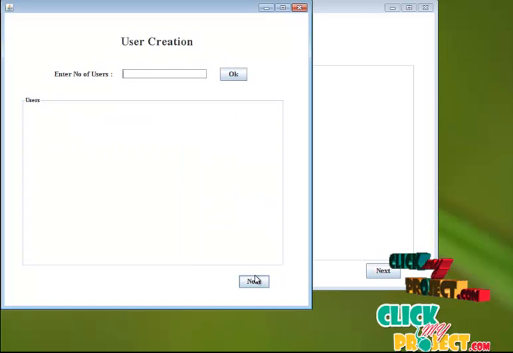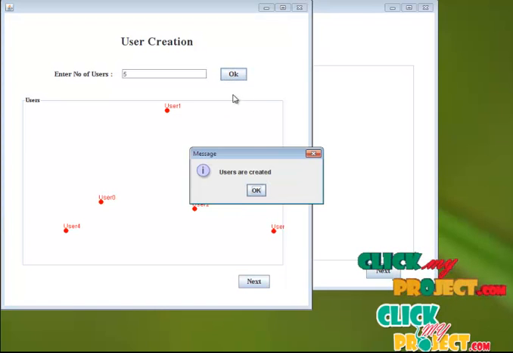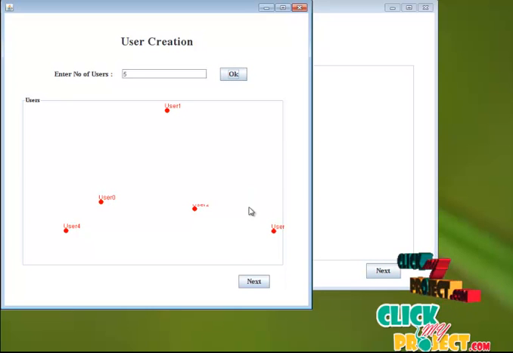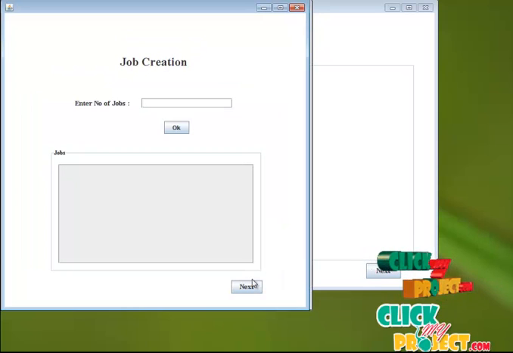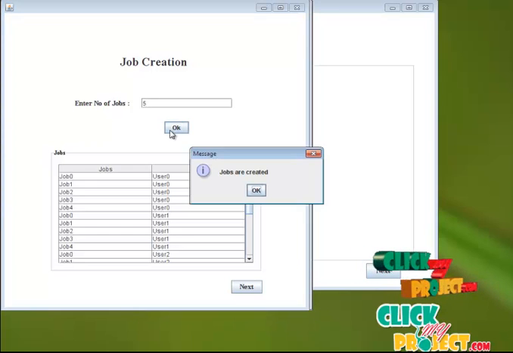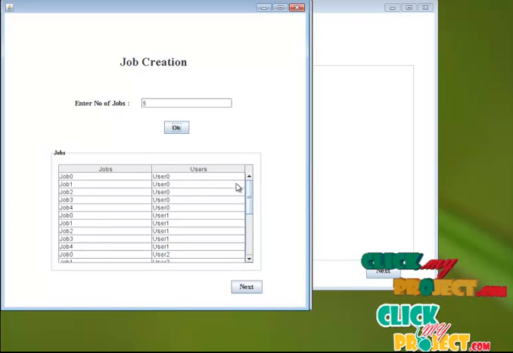And now press next. Enter the number of users. There are 5 users created. Now click OK. Now the users are created. Click the OK button. Now press next. Now enter the jobs that you want to create. There are 5 jobs created, and then press OK. Now the jobs are created. Press OK.